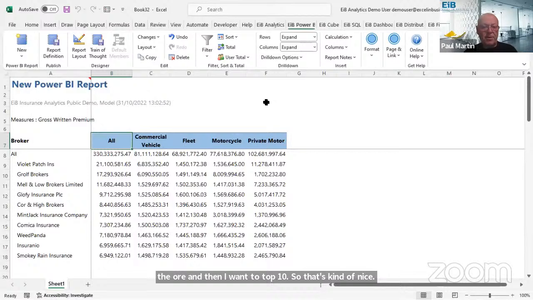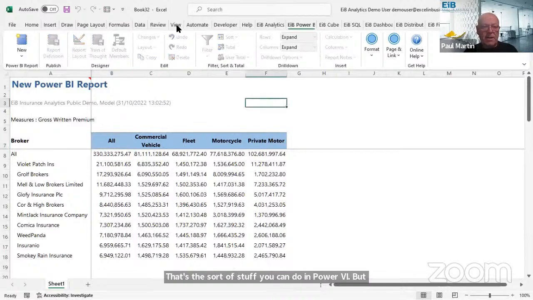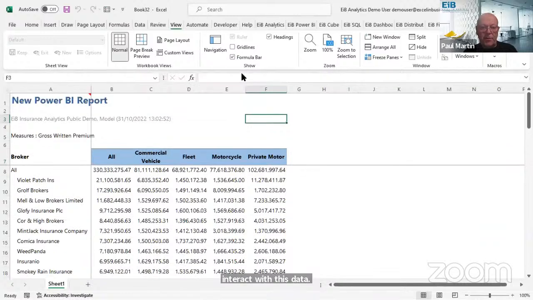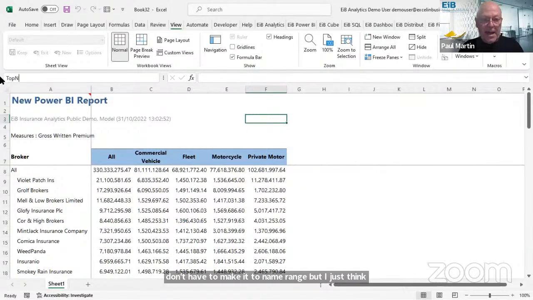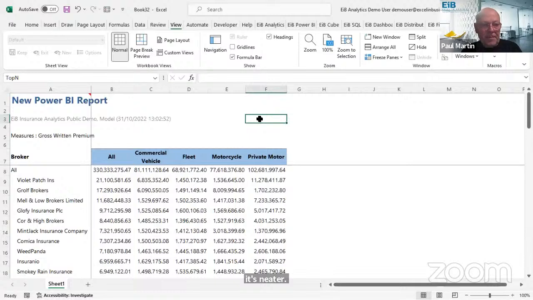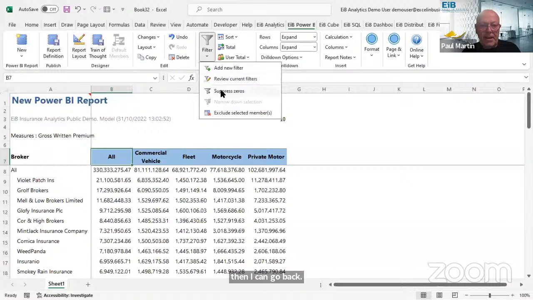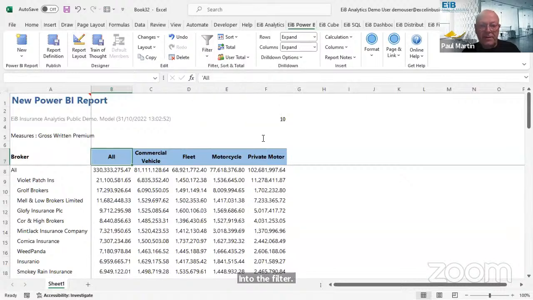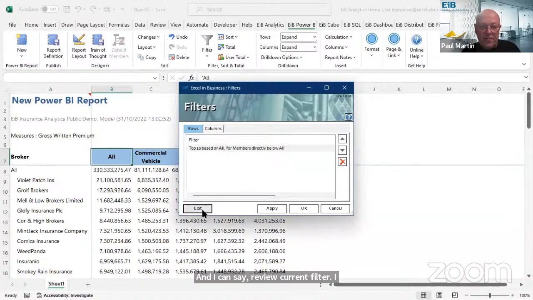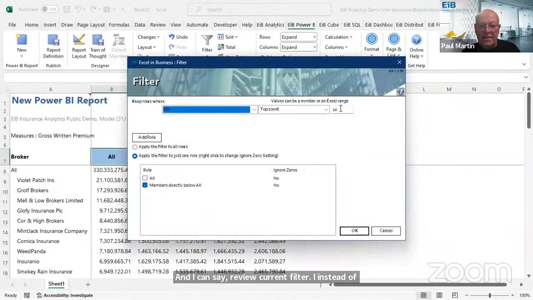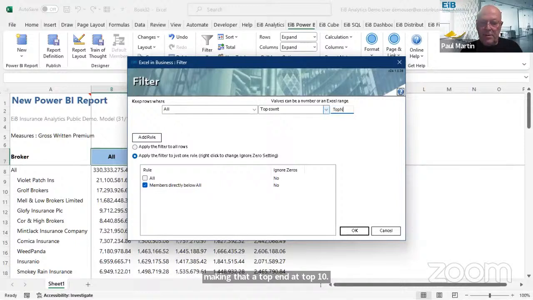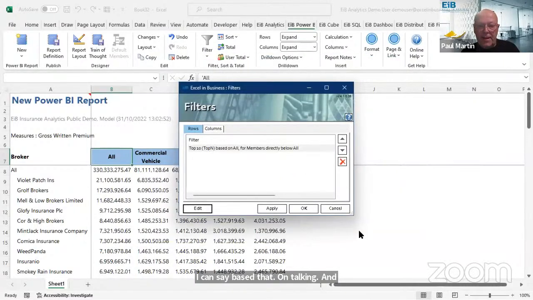But that's not good enough because I want to be able to interact with this data. So what I can do here is, if I put the formula bar in, I want to give this a name. I don't have to make this a named range, but I just think it's neater. If I just say top N here, and I put in a value 10 here, then I can go back into the filter and say review current filter. And instead of making that a top 10, I can say base that on top N. And now when I apply that, hopefully you shouldn't see any difference, and you don't.